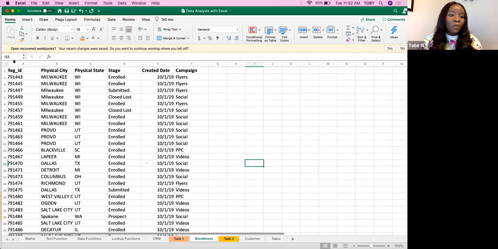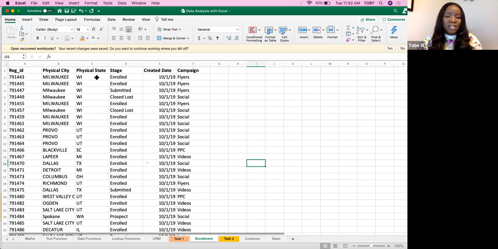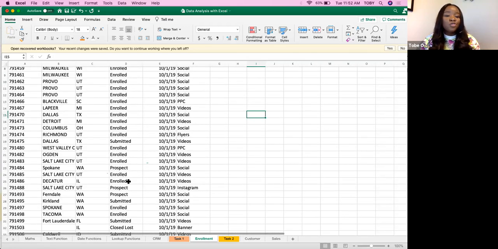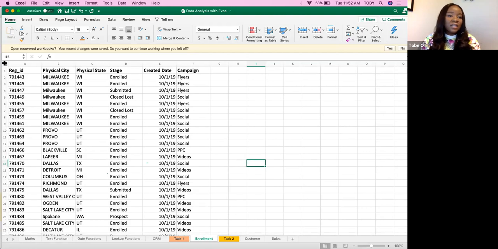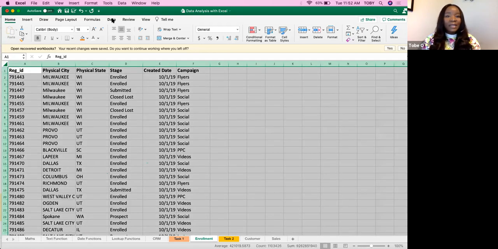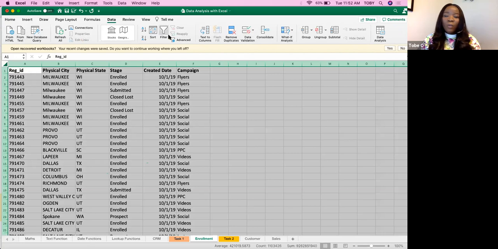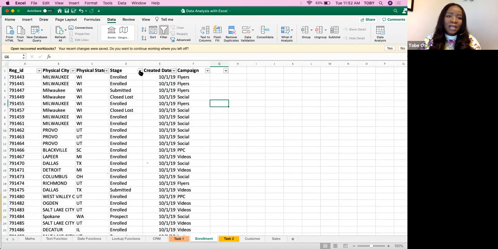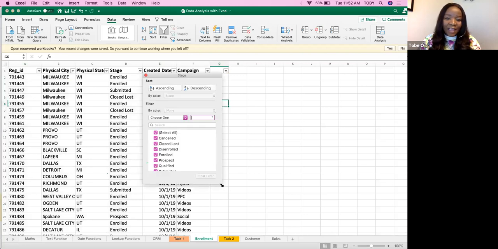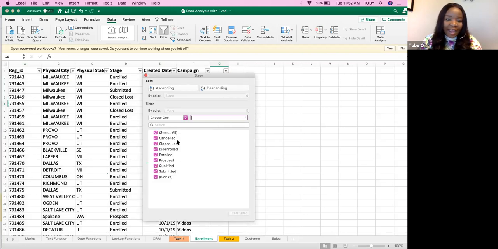But the first thing, before we go about that, let me show you how to filter your data. Sometimes you want to check the data real quick. In this case, we don't know how many stages we have. I can see enrolled, I can see submitted, closed lost, but I can't see every other thing until I keep scrolling. To fix that, you're just going to select the whole cell, click on data, and now click on filter. You want to add a filter, and once you do that, you can select the filter and it automatically shows you every category you have in the individual column.